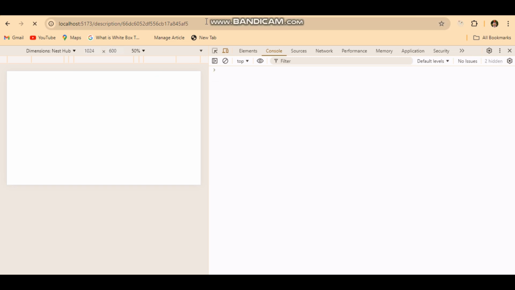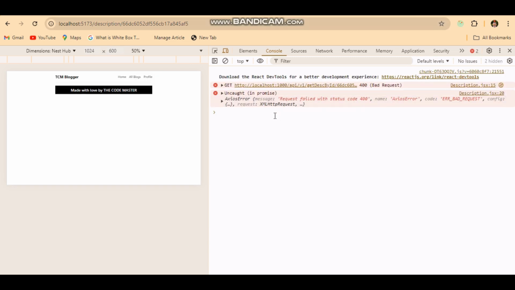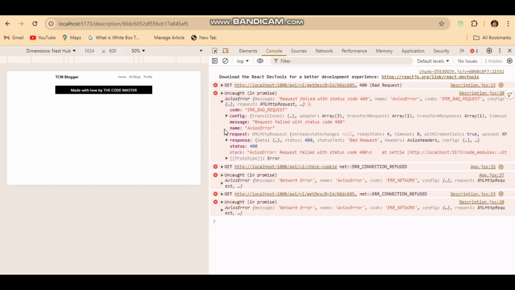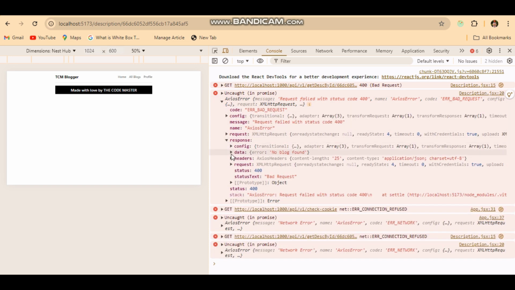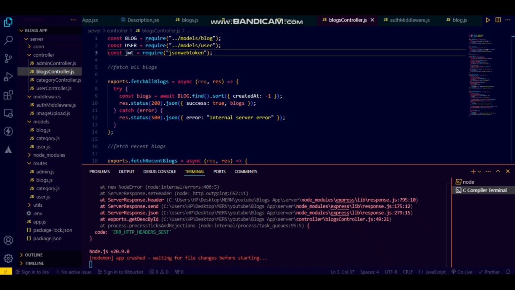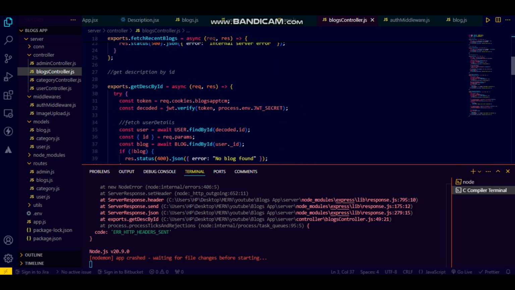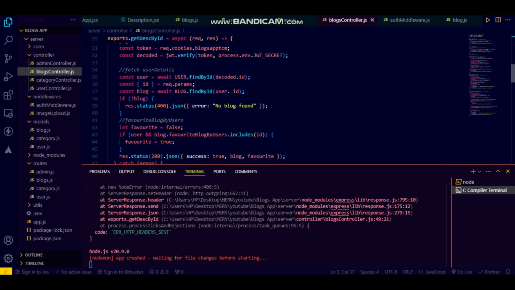Let me just check this API once again. Again there is an error, but right now the error is somewhat different. It's a 400 error. Data: no blog found, no blog found. Why does it happen basically? No blog found. Fetch recent blogs, get description by ID, if not the blog.